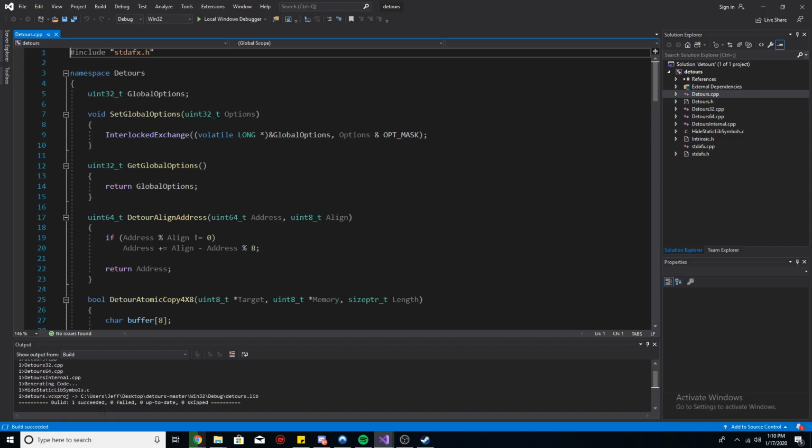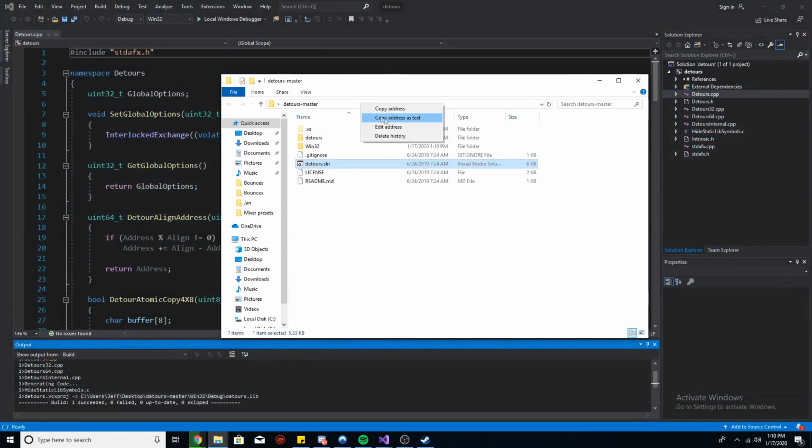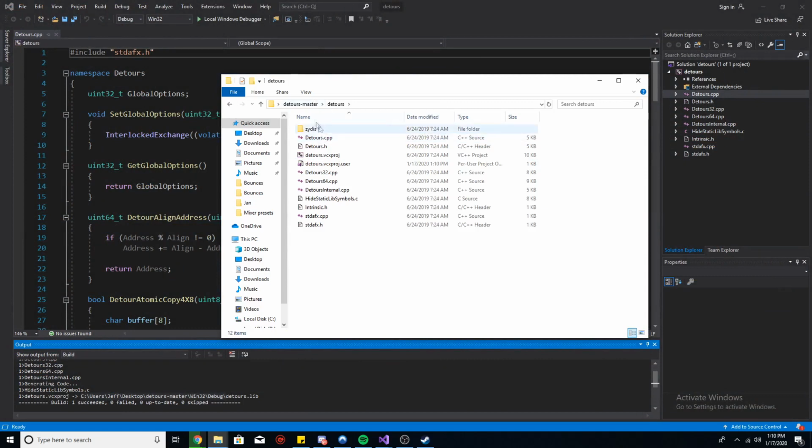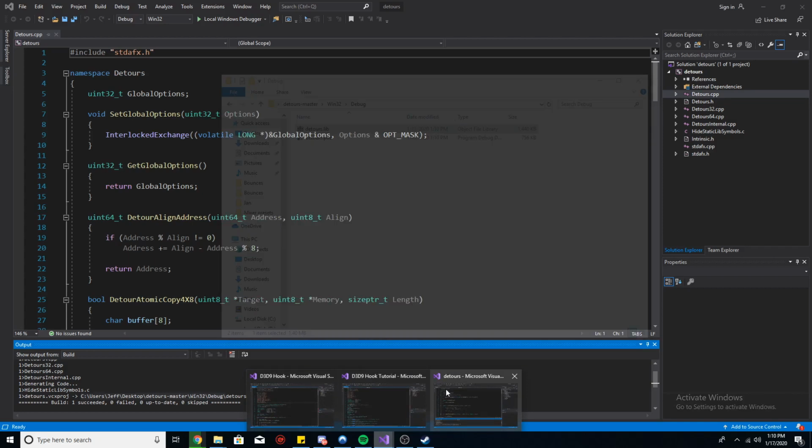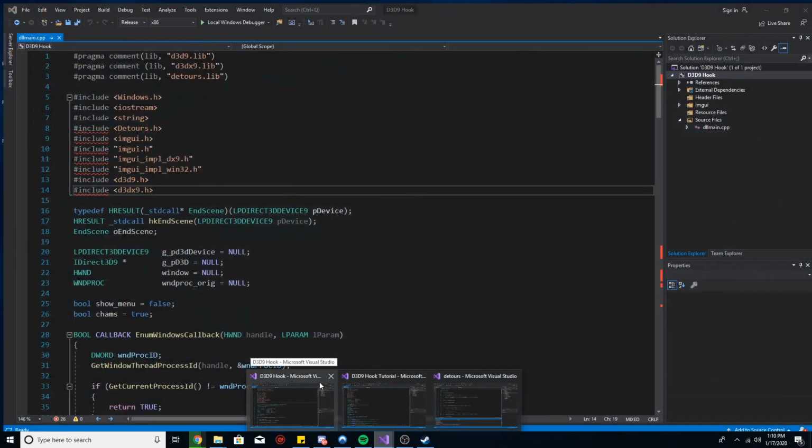Alright, there we go. Finished compiling. We have detours.lib. I'm going to copy this folder directory and paste it in here. Oh, it's in here anyway. Okay, so it compiled, and I'm just going to find where it put the file. Here, there it is. So this is the file we need to include into our hack project over here.